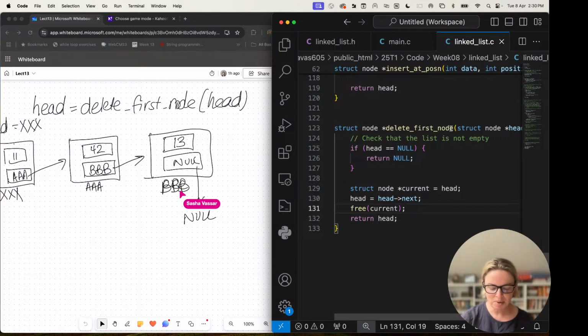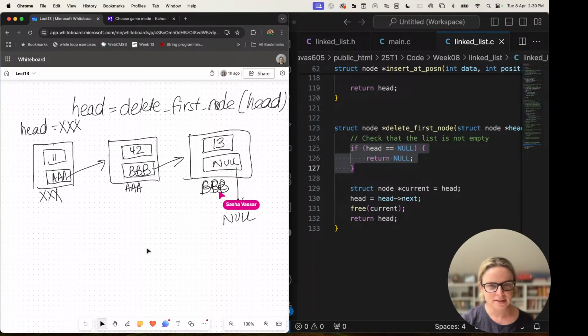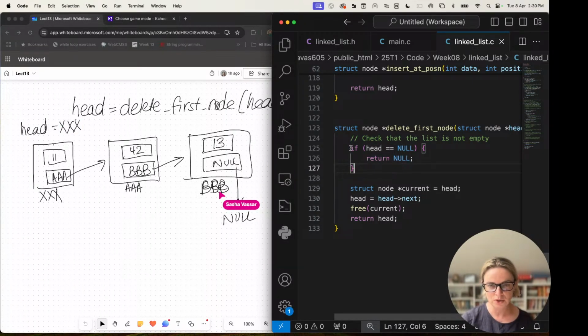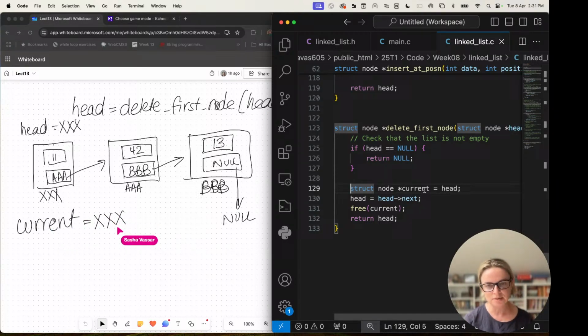Okay, excellent. We've come in here and we've gone to our first if statement, and we're checking if head is equal to null. In my case, I've got head equal to XXX. So head is not equal to null, which means I'm going to skip over this, and I'm going to move to line 129. Now in here, I'm going to create a new pointer variable, and that pointer variable is going to get the address of head in it. So it's going to get the XXX address in it.